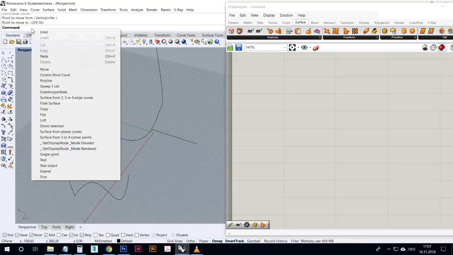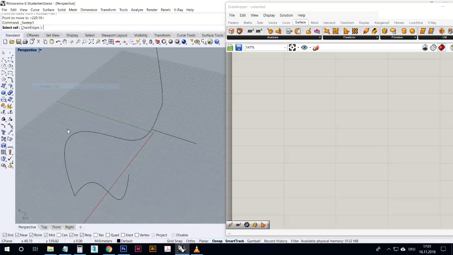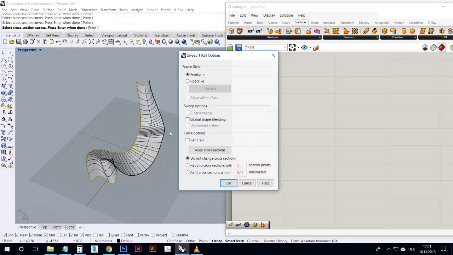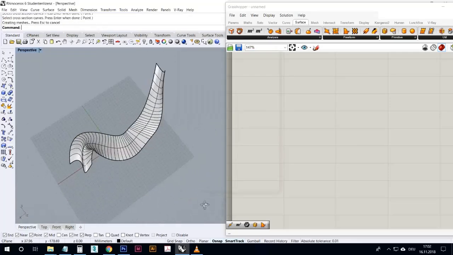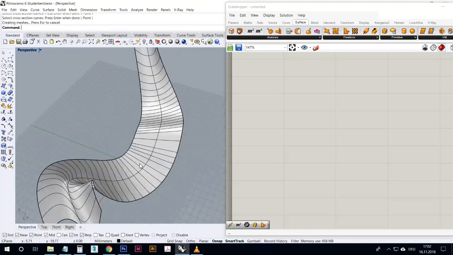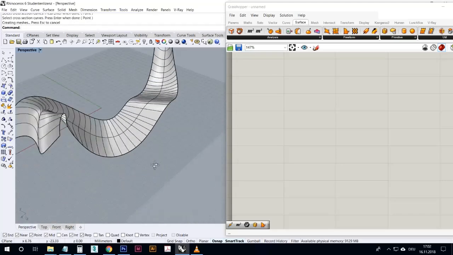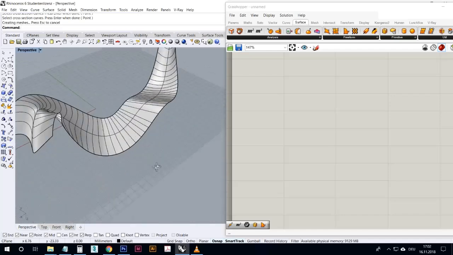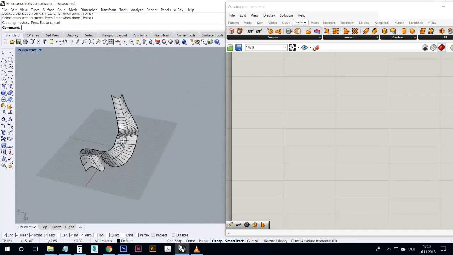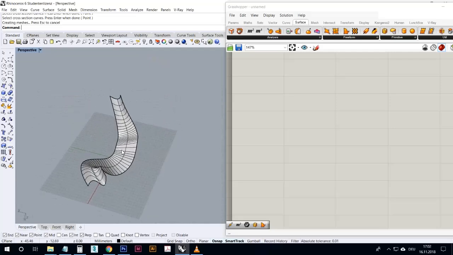By the way, if you right-click in the command line, you can take the last things you've used. So sweep one rail is this one, and then you simply select these cross-section curves in order, and then it turns into something like this. Even though this example was a little bit strange, you can surely understand the benefits of this command and what you can do with it.